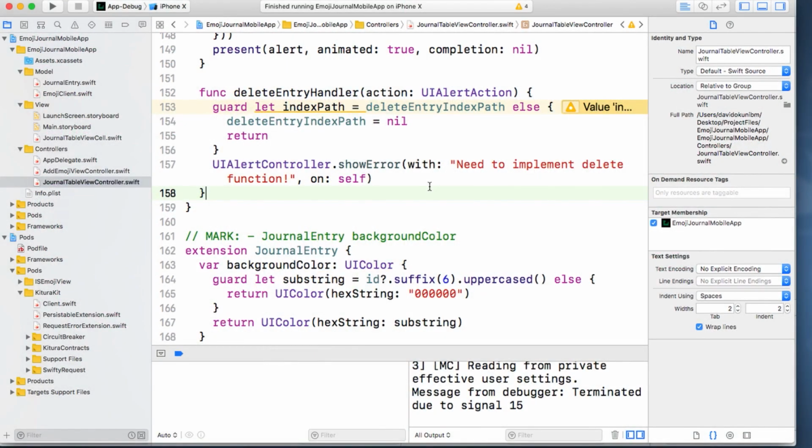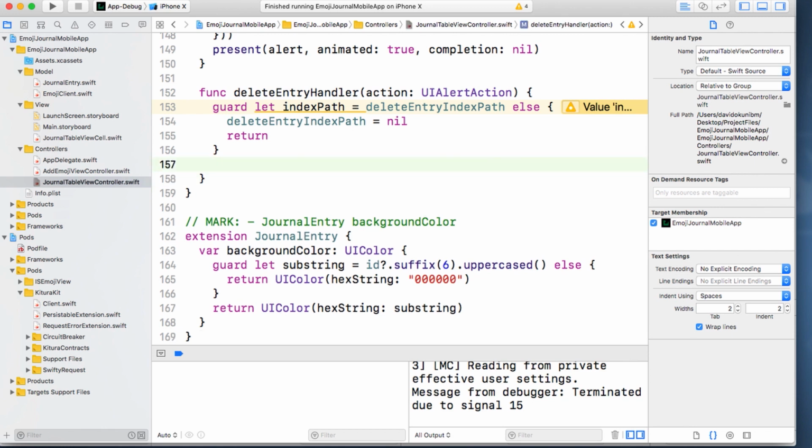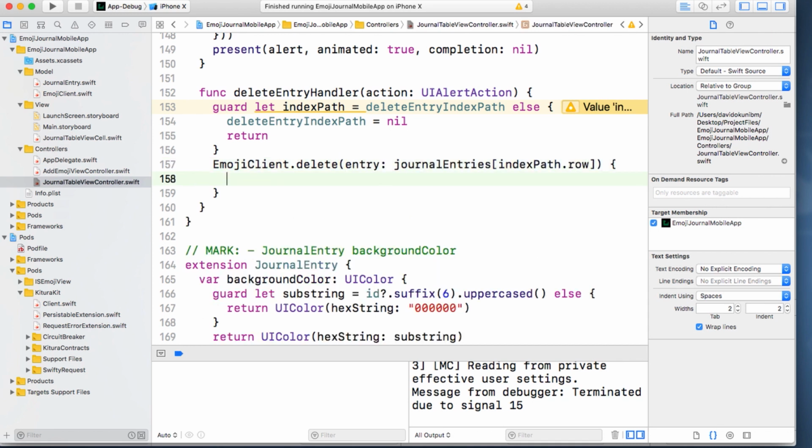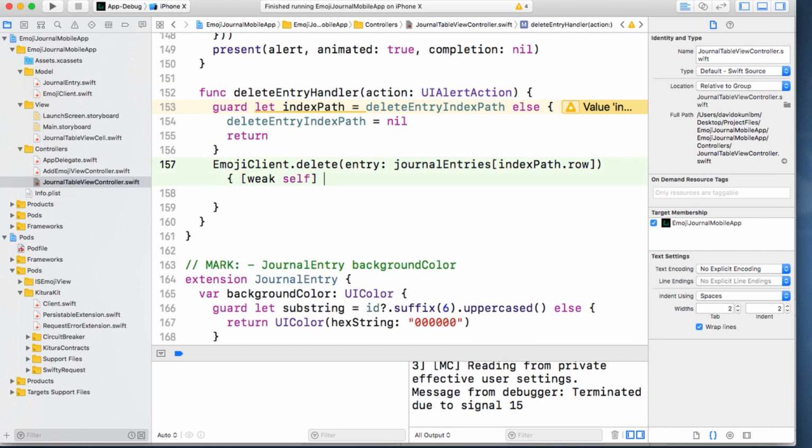After you remove the call to show the boilerplate error, you'll add a call to the emoji client just like before. Believe it or not, that's all the work you have to do with KituraKit. You're in the clear. However, you want to make sure the table view UI operates nicely when the delete function is called, so update your table view inside the completion handler.